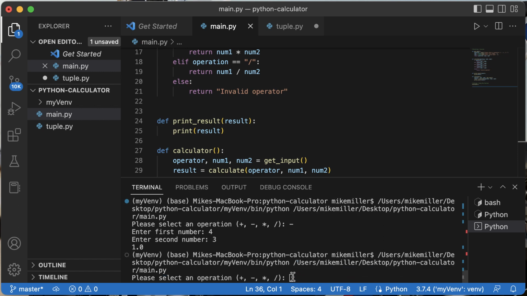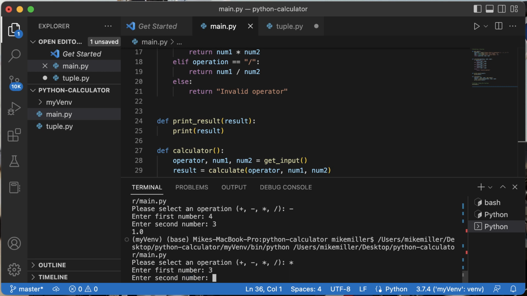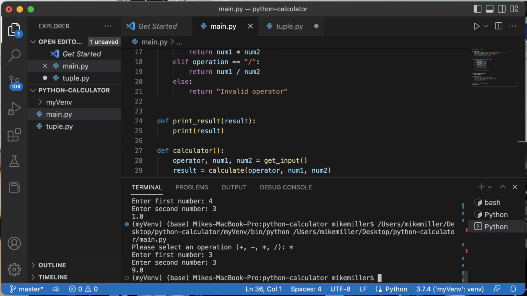We'll do some simple math so I don't confuse myself. We'll jump up there. Let's do a multiplication problem. Multiply. We'll keep the numbers small though. 3, enter, times 3. So we should get 9 back and print it to the console.